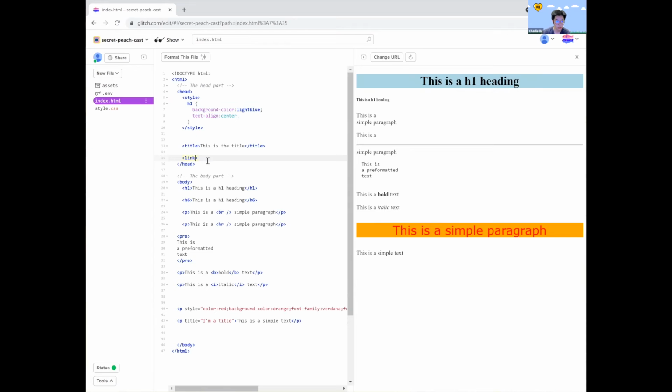So you do the link. It's also one of the special type of elements that only has a start tag. So you do link, and first the relationship will be stylesheet. And the file type will be text/css. And the hypertext reference will be a file name, which will be style.css.